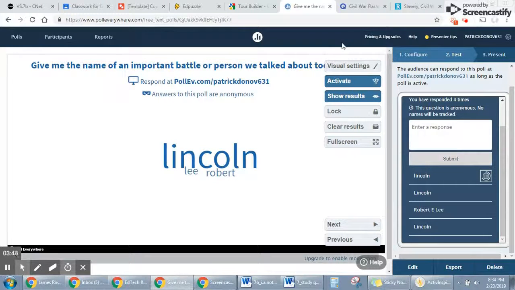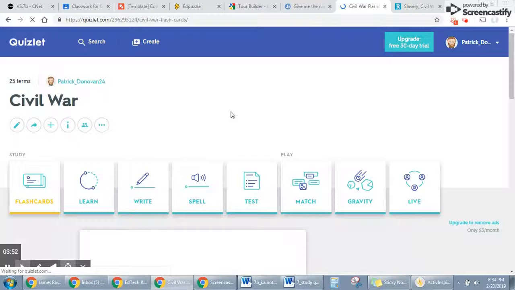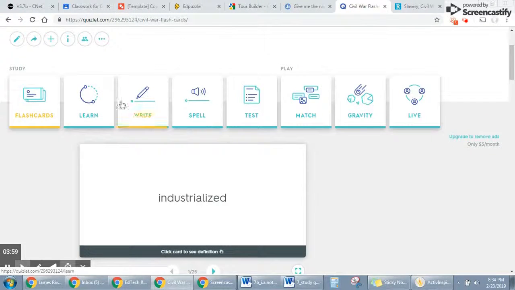For my early finishers, or if there's any other time during the day where they have some free time, I like to use Quizlet. Similar to Bradleigh's Kahoot that she used, it gives different concepts that we're learning about through flashcards, through writing, spelling, testing, match, and gravity games. And Quizlet Live is a big fan favorite towards the end of a unit to help review for a test, where they get into groups and compete against each other with the knowledge they've learned.